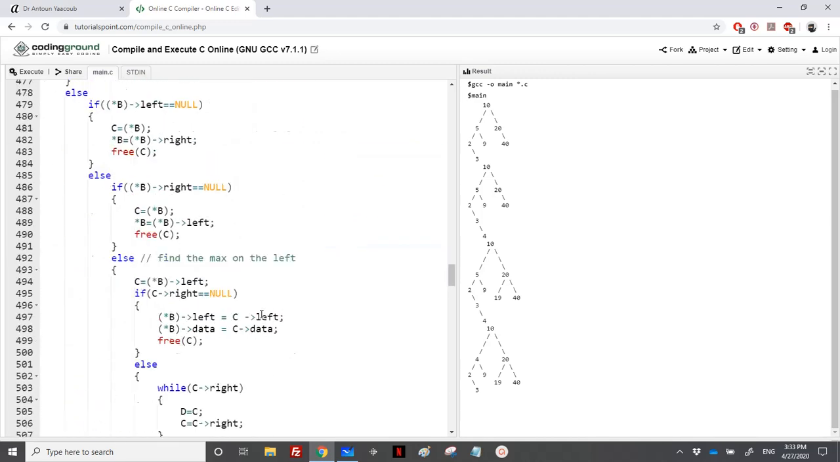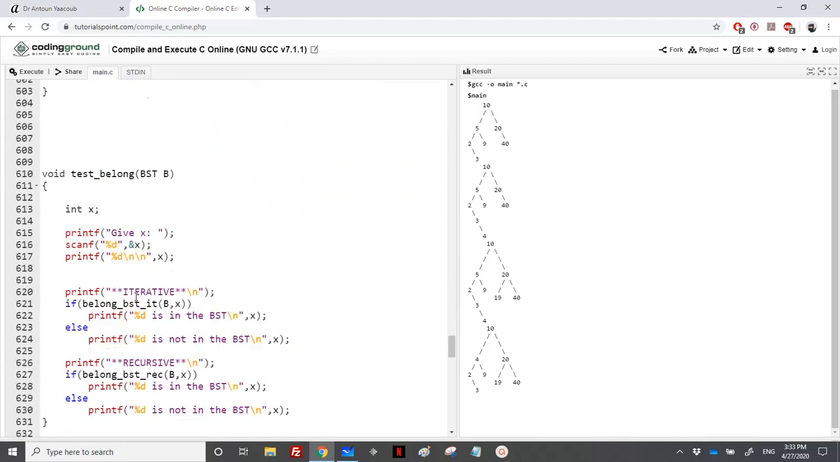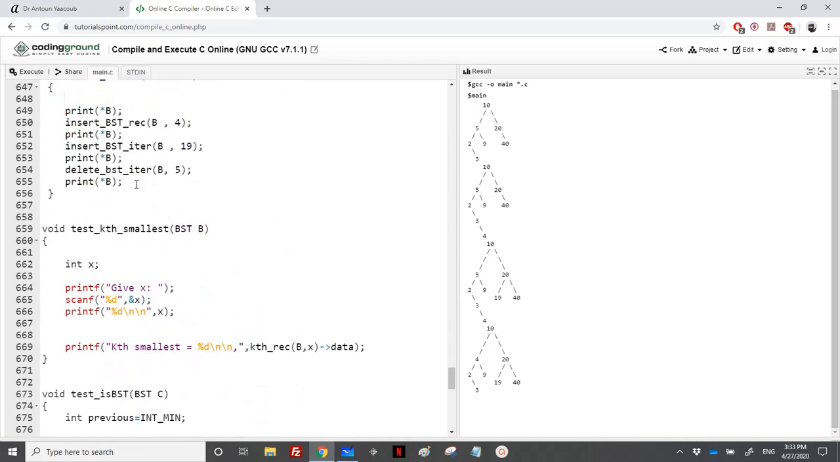So let me copy the prototype. So it's BST recursive. And let's delete 5. So we have it here. So let's keep it. Oh, we cannot delete it both. So let's run. It will be the same.